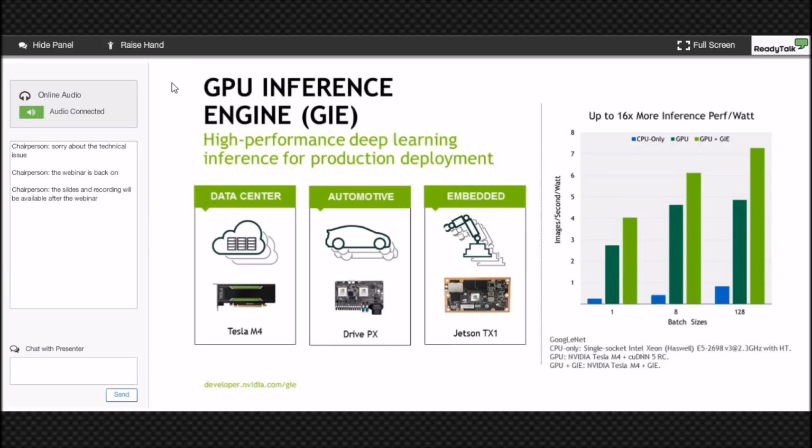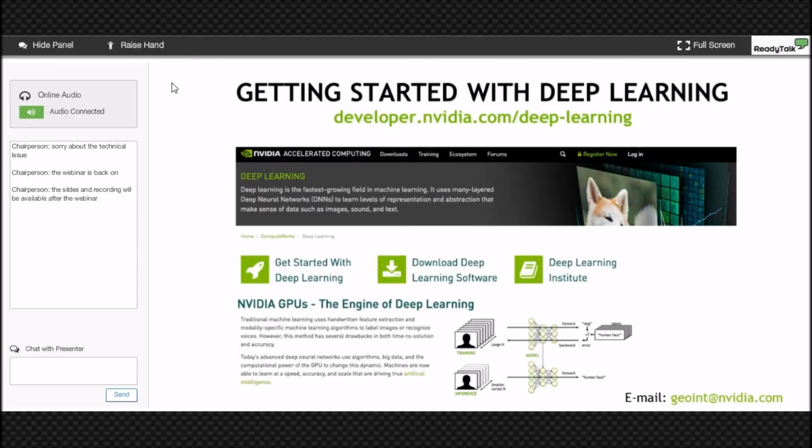And the upshot of these many optimizations that the GPU inference engine will make is that you get much higher inference performance per watt over both a GPU implementation without the GPU inference engine and over a CPU implementation. On the right, we see some examples for the Google network, which is a more complex network than the AlexNet one that we discussed before, but it's actually the network that was used in the intelligent voice dialect classification example. And we see that we can achieve up to 16 times more inference performance per watt using the GPU inference engine.